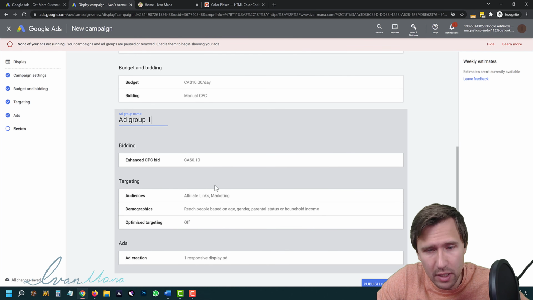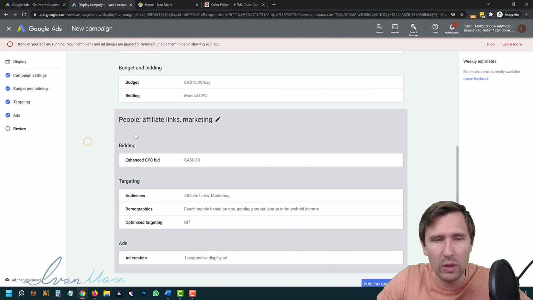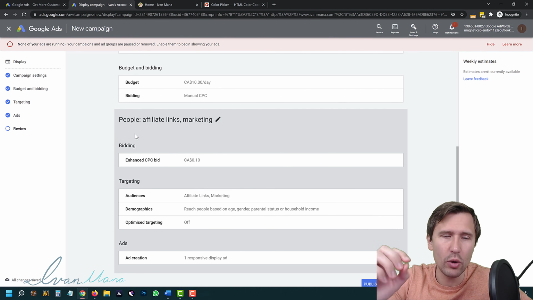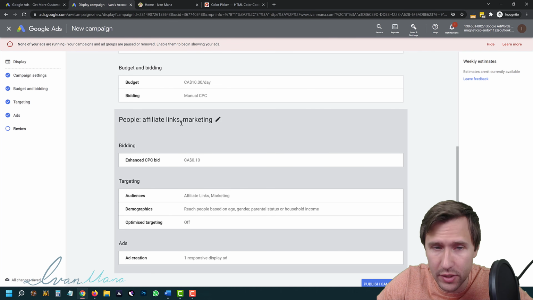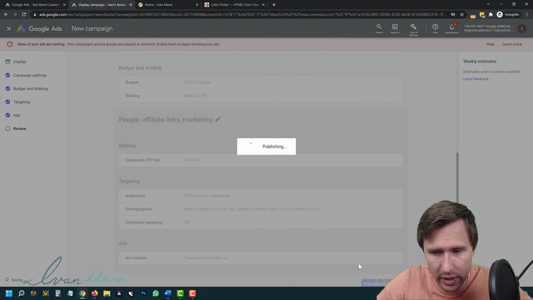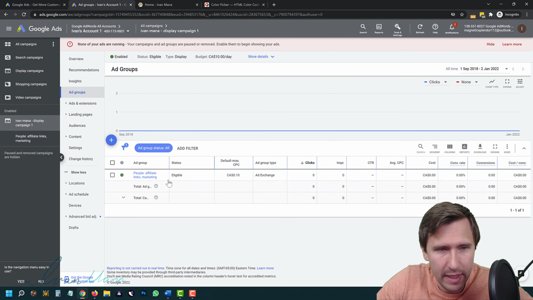So we can come in here, and we selected affiliate links and marketing, right? So what I'm going to do is say people, affiliate links, marketing. This lets me know that once I take a look at this ad group again, I'm going to know exactly what I selected in this ad group. And that is people that are into affiliate links and marketing. And then we're going to publish campaign. And we're going to give it a little bit. And that is it. Okay, so here's our ad group.